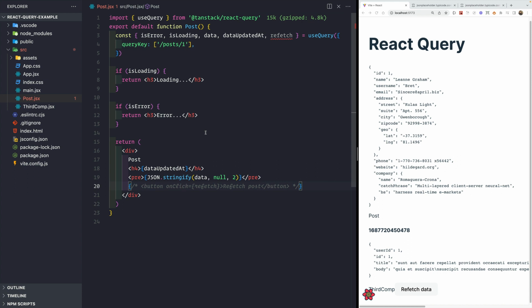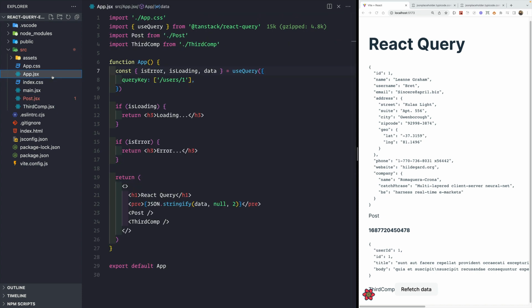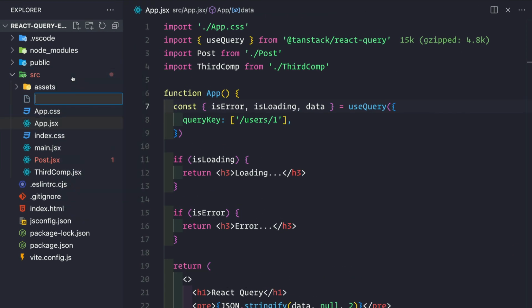Okay, so until now we talked a lot about querying data. So let's see how we mutate data. Let's go to our app.jsx file, or instead inside app.jsx, let me create a new component, that is a mutation component.